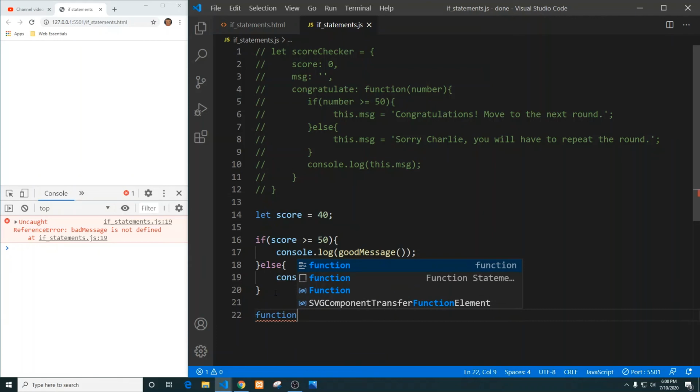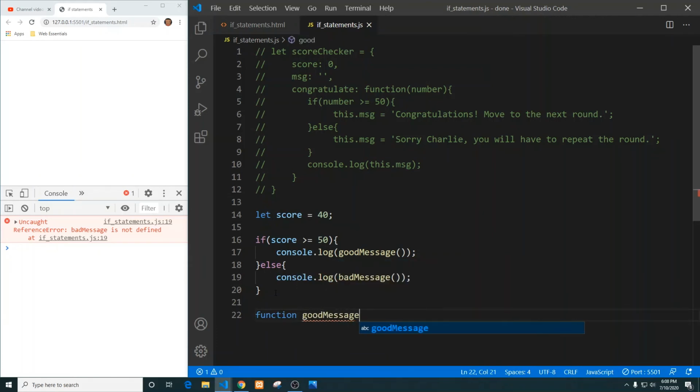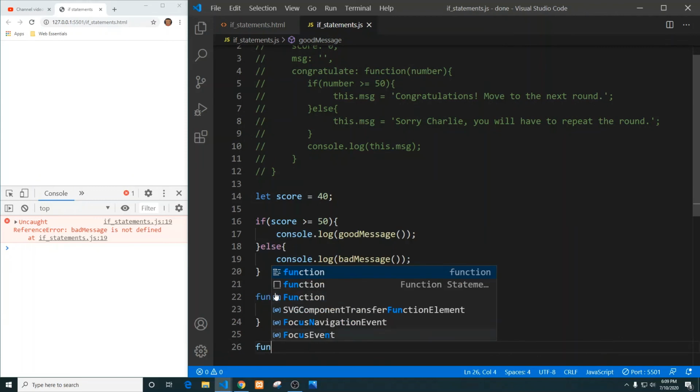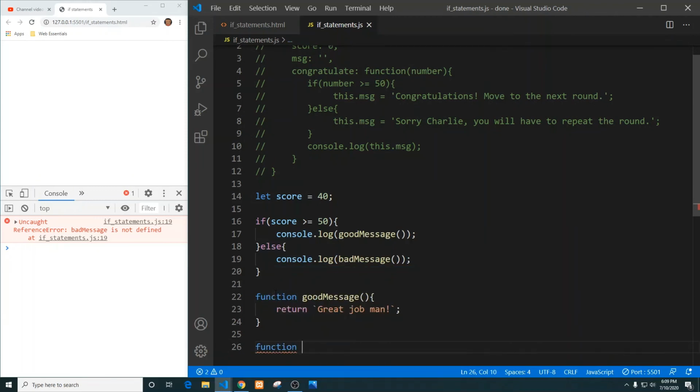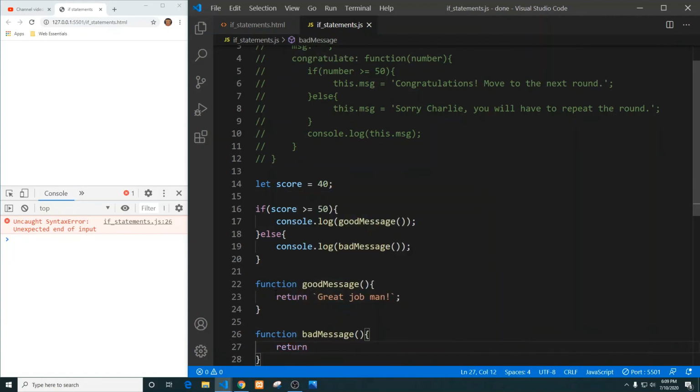So here we're going to say function goodMessage. And we're just going to have that return, great job, man. Okay, so there's our good message. And our bad message, function badMessage, is just going to return, better luck next time, silly Willy. If I can type it, silly Willy.